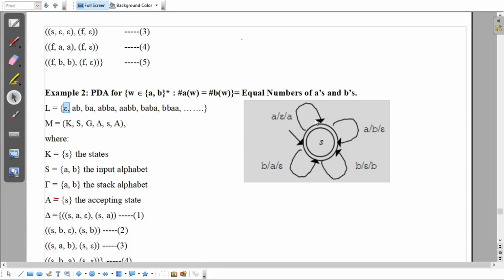Whenever I get A, I will push A. Suppose there is a string like A, B, A, B. There are equal numbers of A's and B's. There is no particular order for A and B. That's why I can finish everything in the start state. Whenever I get A, I will push it onto the stack. Whenever I get B, I will push it onto the stack. When I get A, I will pop one B from the stack, and when I get B, I will pop A from the stack. This is how I am going to do it.